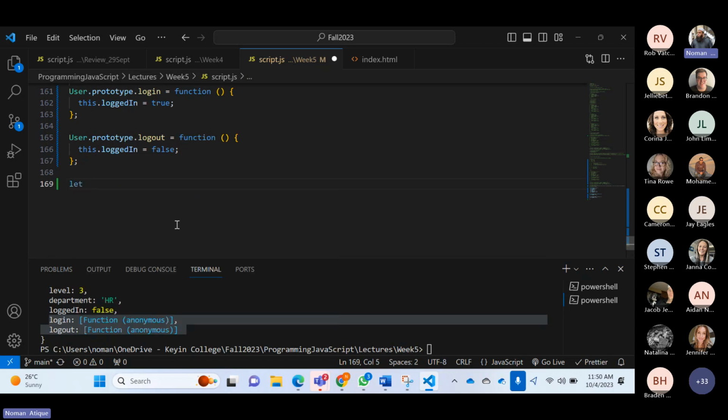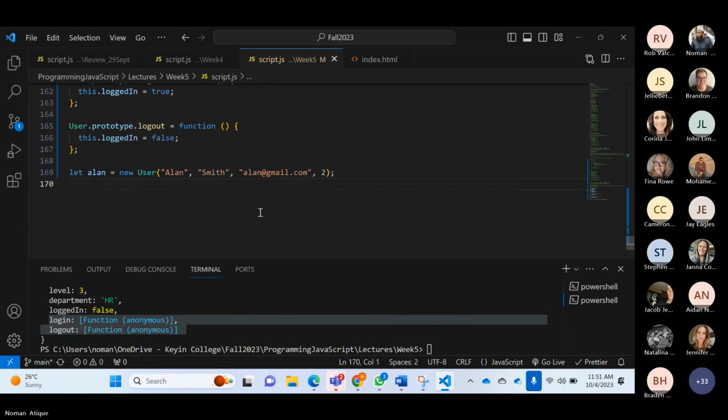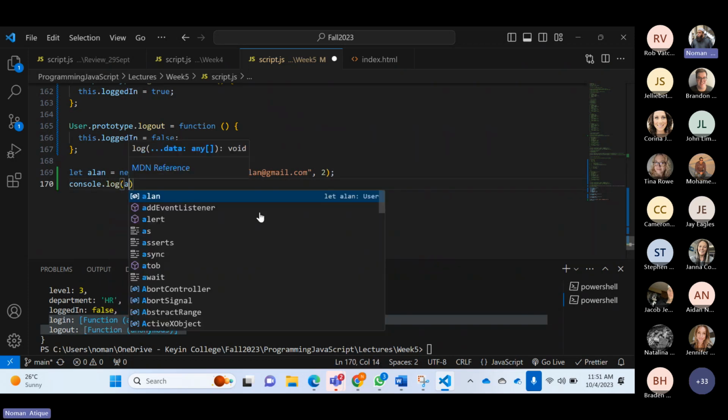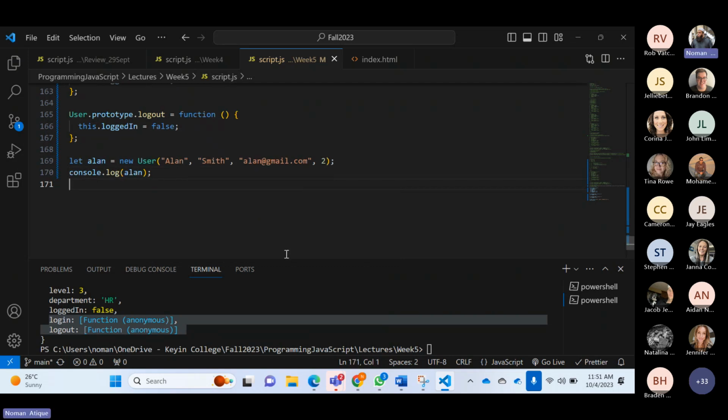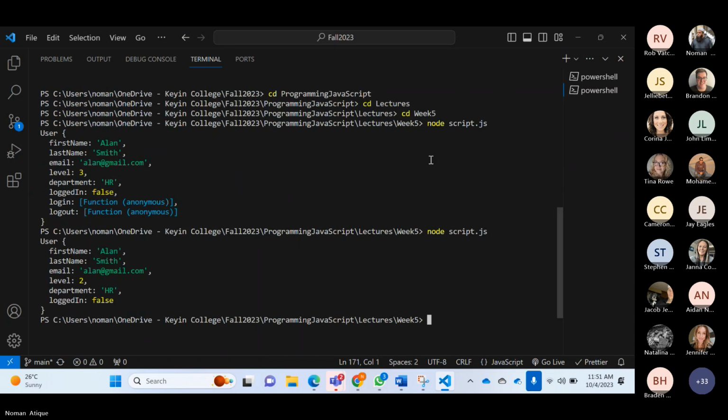So I say let ln is equal to new User, ln, and what was the third parameter? It's email. So ln at gmail, and the last one is the level, so I'll say level 2, for example. Now let's see how many of you understand that. If I console.log ln, and look at my output, I'll make it bigger so that you can see both of the outputs. If I just run it again, how many of you understand what I've done?